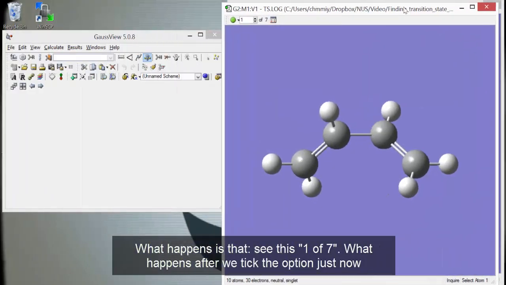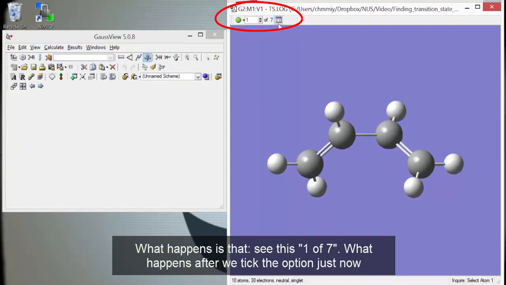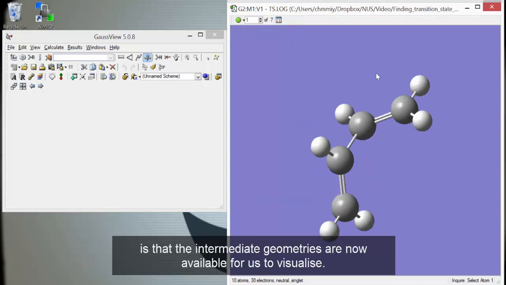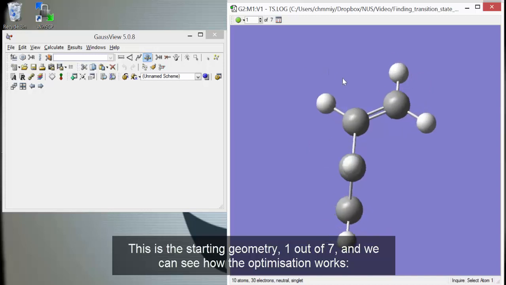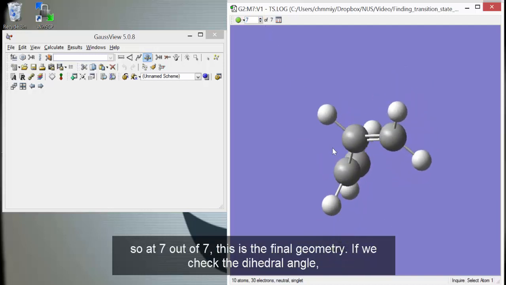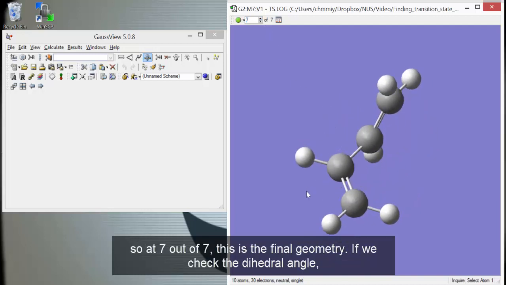So what happens is that you see this 1 of 7. Now what happens after we tick the option just now is that the intermediate geometries are now available for us to visualize. So this is a starting geometry, 1 out of 7, and we can see how the optimization works. So at 7 out of 7, this is the final geometry.